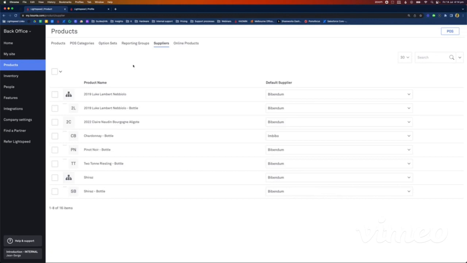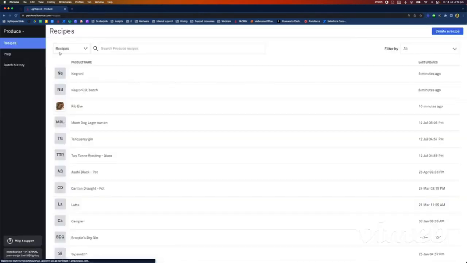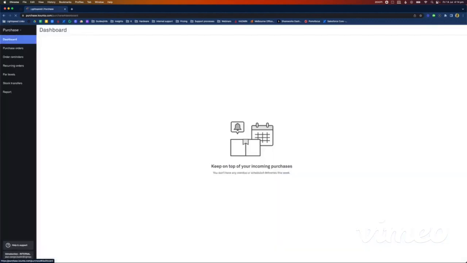So those are the prerequisites. Now let's just jump into the purchase module itself. So if we go back here, we can click on produce. Sorry, wrong one. We want to go into purchase. So as soon as I jump into purchase, I will land on this dashboard, which allows me to keep on top of my incoming purchases.